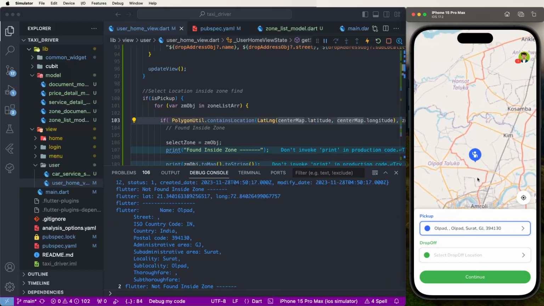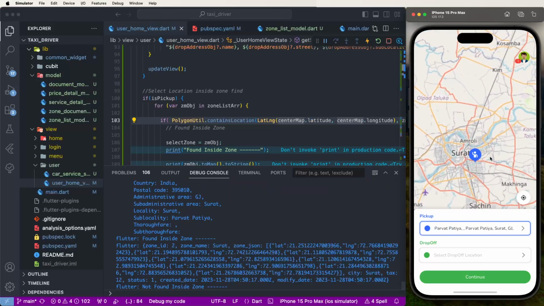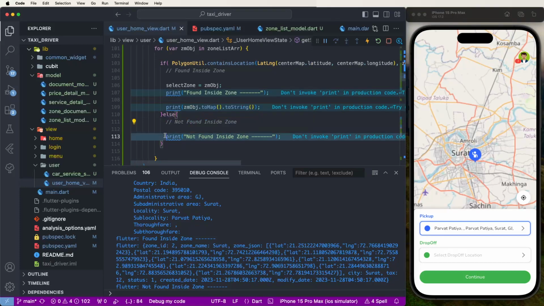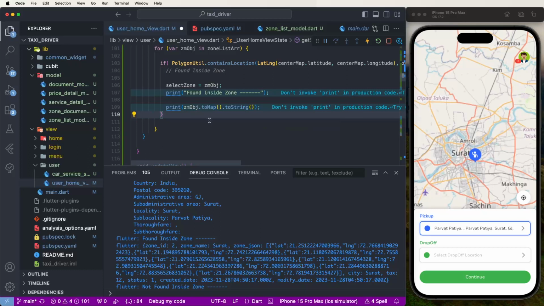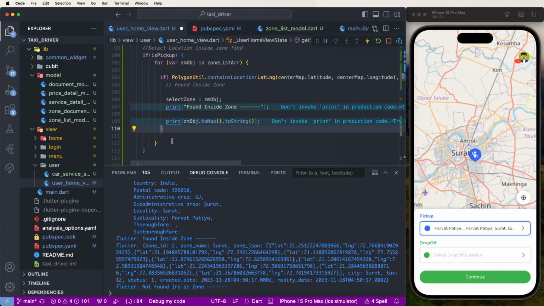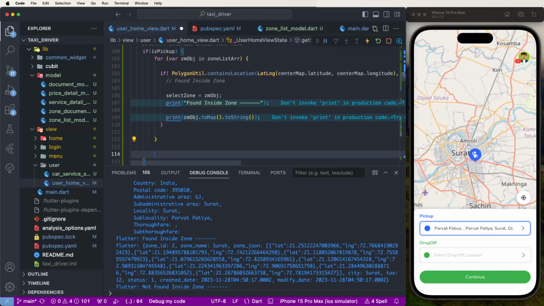Now view outside of the Surat, then we get not found inside the zones. Then scroll down and stop here inside Surat, and we get the print inside zones bounds, and give the latitudes and longitudes, and check. Maybe this is the wrong place to put this. Here, check.